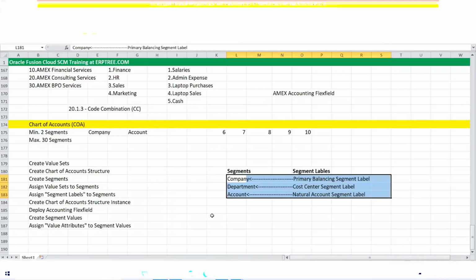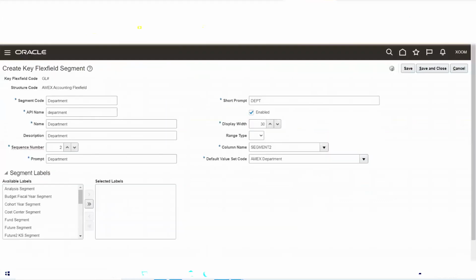Now, for the department segment, which label we have to assign? Cost center segment label. Why, we will discuss very soon. For now, let's assign. So for department, we have to assign cost center. Here is the cost center segment label. Double click, that would get selected. Say save and close.